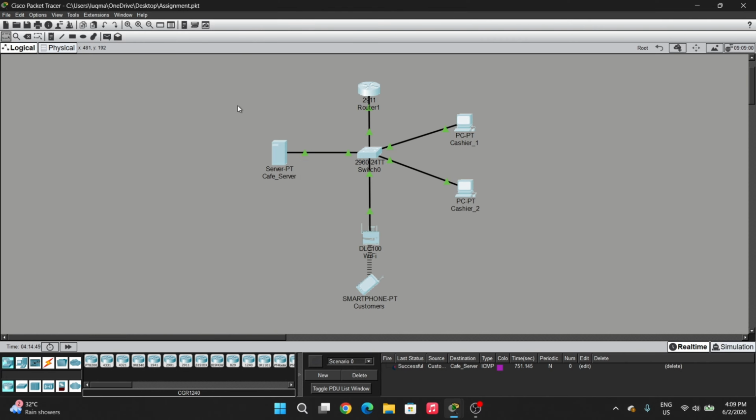And then this Server-PT, which is the brain. It runs the database, DNS, and web services. And then the home gateway, which is the LC100. It provides the Wi-Fi. And the other ones are the end devices, which are the PC and the smartphone. It could be a laptop and so on.